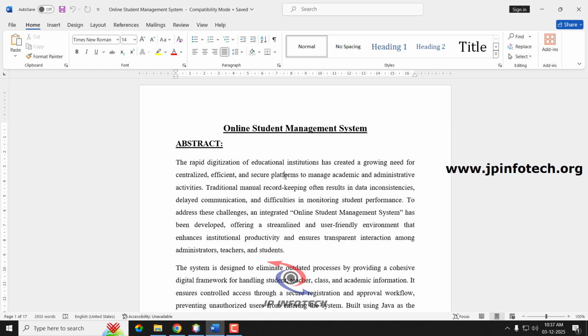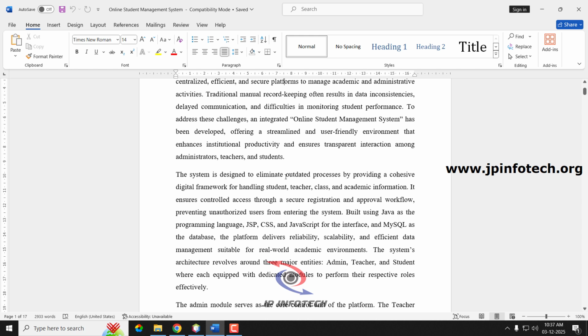To overcome the issues available in the existing system, we have proposed the online student management system, which offers a streamlined and user-friendly environment that enhances educational productivity and ensures transparent interaction among entities like administrator, teachers and students. This system is developed using Java as the core programming language, JSP, CSS and JavaScript for the front-end interface, and MySQL for the database.